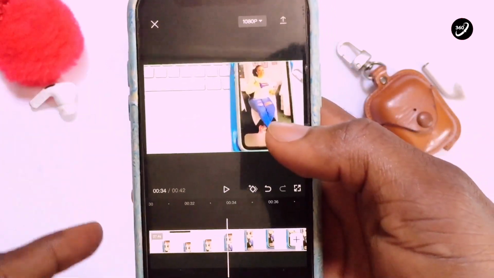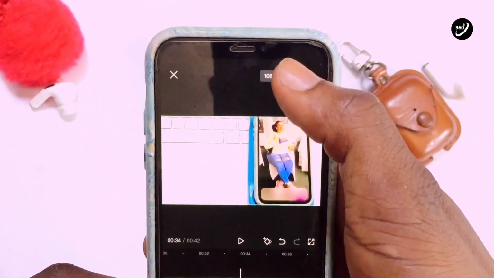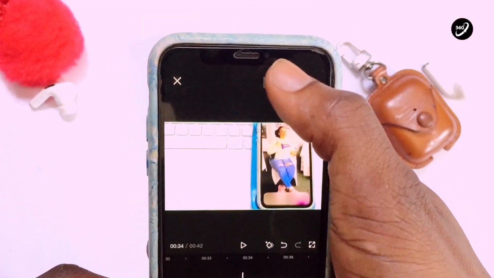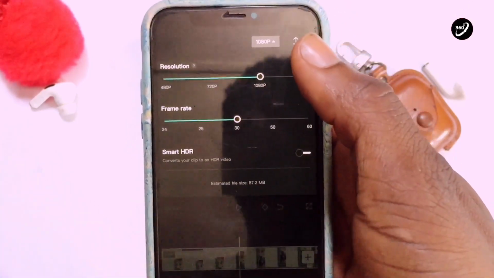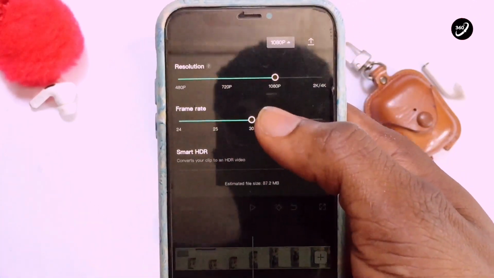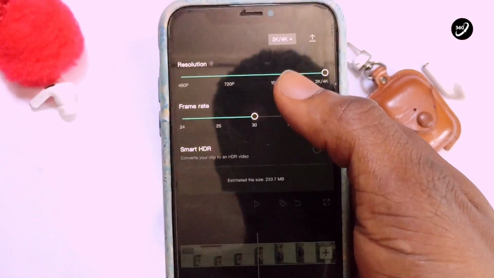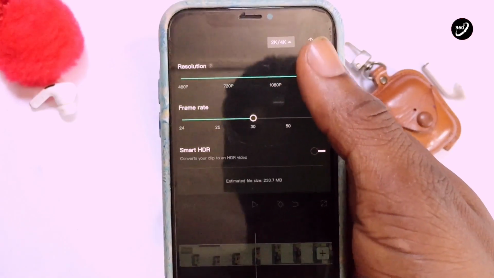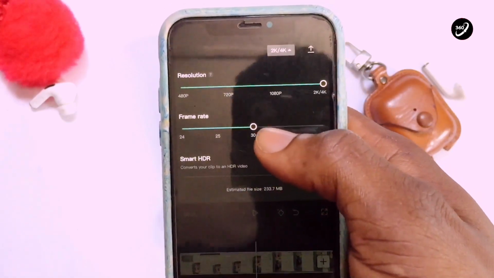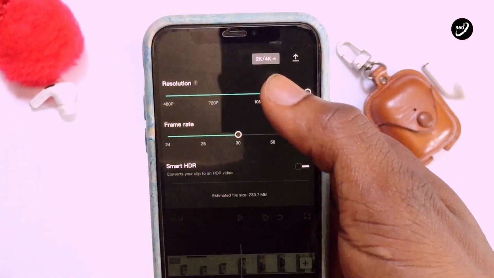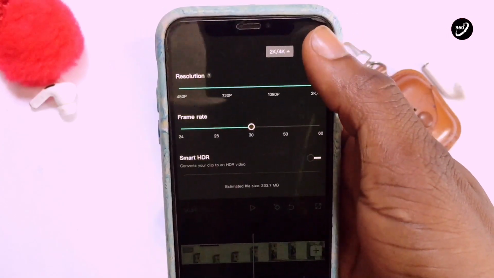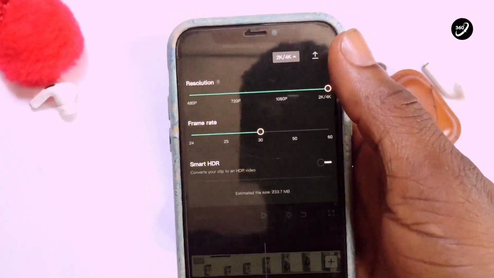Now once the video is ready to be saved, you can tap onto this particular option and then export your video to the highest resolution that you can take on your phone. So mine can go as high as 4K, and then you can select the frame rate that you want to export your video in. So once that is done, I think I've said enough so far.